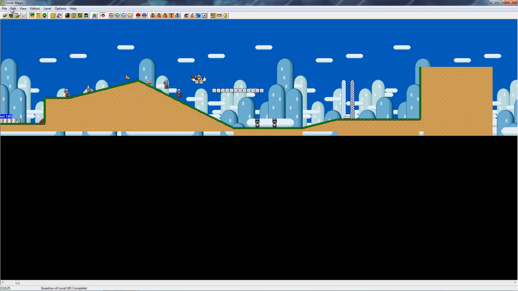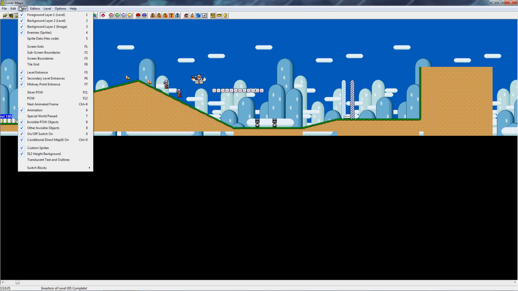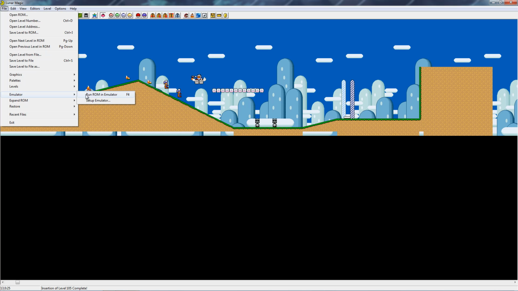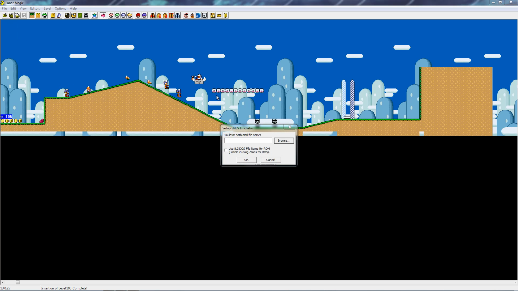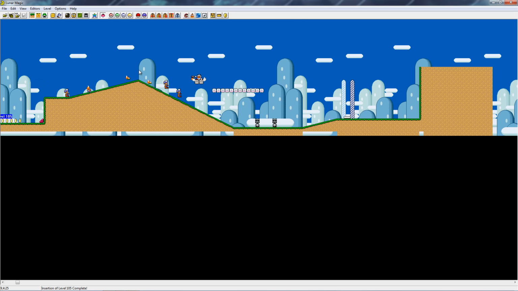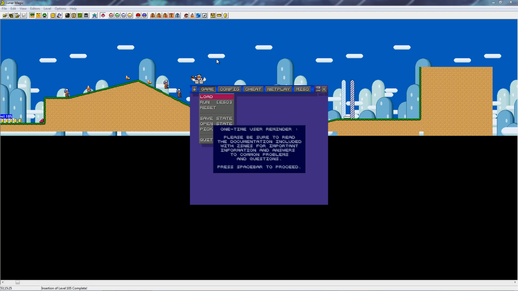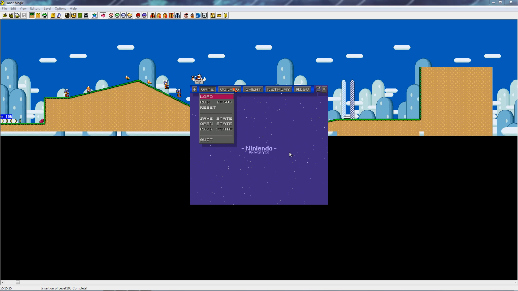First, you have to save. Next, you'd wanna open level numbers. I'll get to that in a little bit. No, not open next level. Open level file. No. What am I doing? Alright, emulator. Oops. Set up emulator. You'll need to find it, search for it, wherever it is. Mine's right there. Then you press OK. Then you go back to emulator and you run ROM in emulator. This will open up. Let's just put that on full screen.